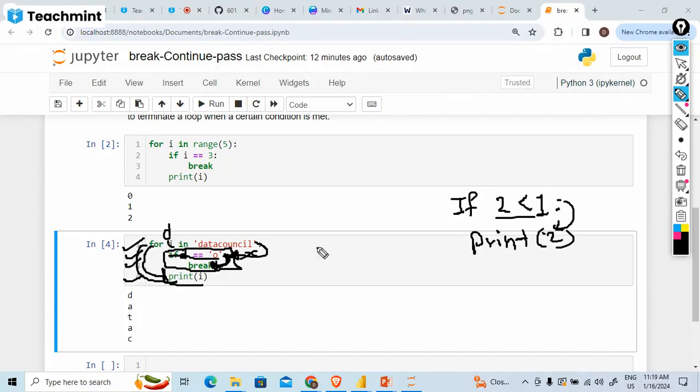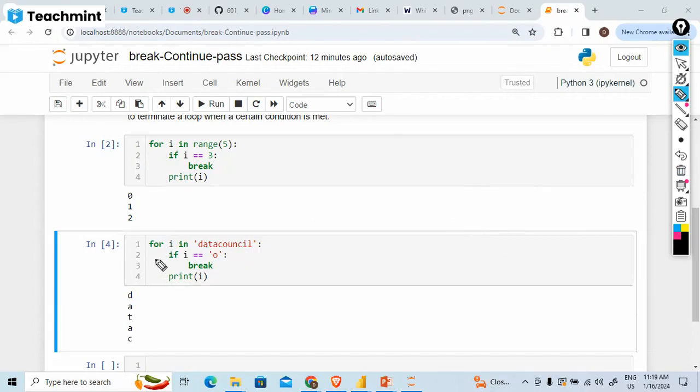But this is my nested loop part, and this print is part of my for statement, right? Look at this again. This part is my nested loop part, and this is my first part, this is my second part, because look at these indentations: this is my first indentation and this is my second indentation.